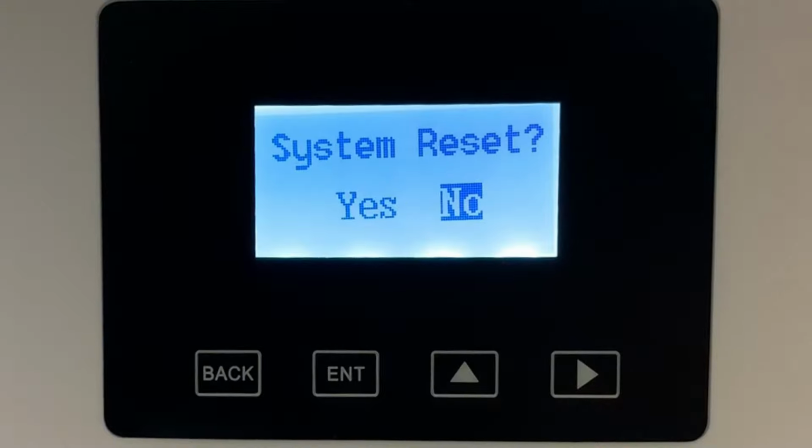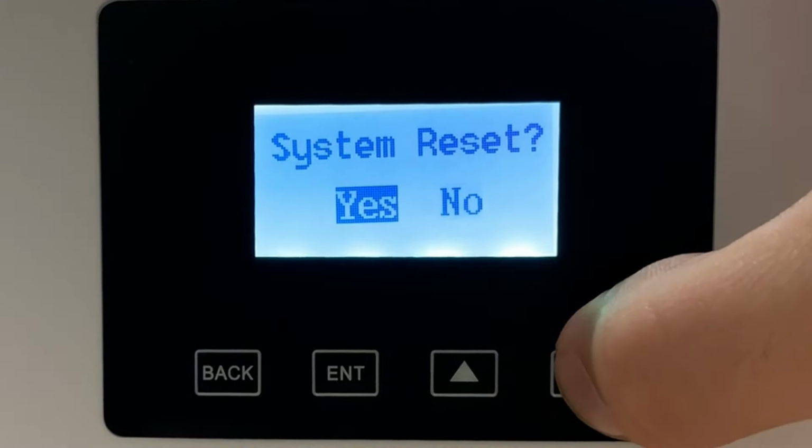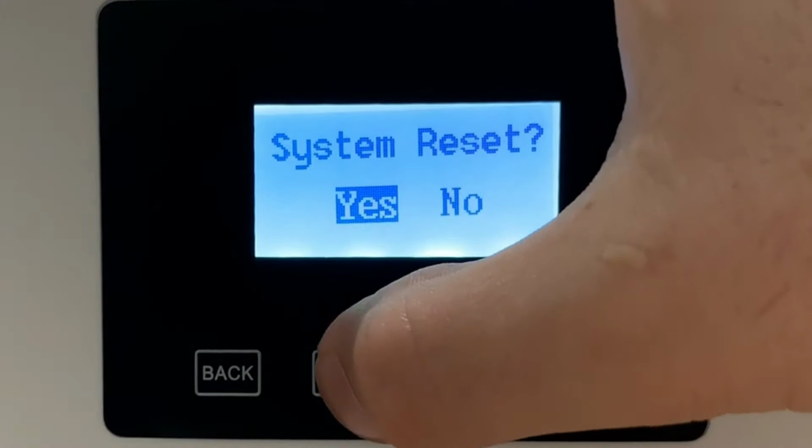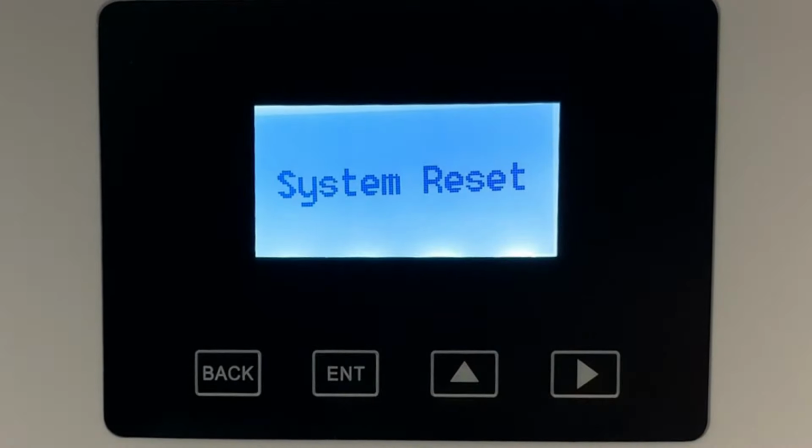You'll see this question pop up, system reset. With the right arrow, you go to yes. Go ahead and press the enter button. The system's reset.